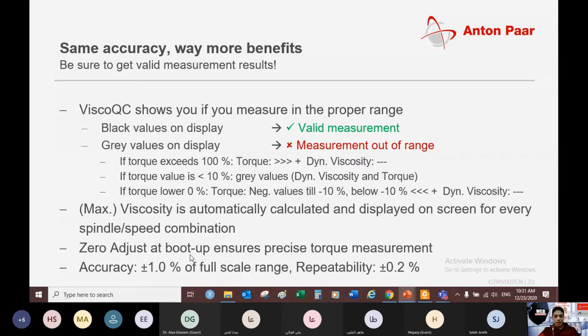And the zero adjustment is what we have talked about before, that you need to position the instrument correctly, turning from the yellow color to the green color, and then you have the sign of the OK of the instrument that is ready to be used, and this ensures precise torque measurement. The accuracy is really high, and the repeatability also is plus minus 0.2%.